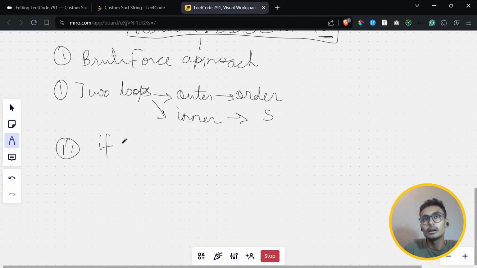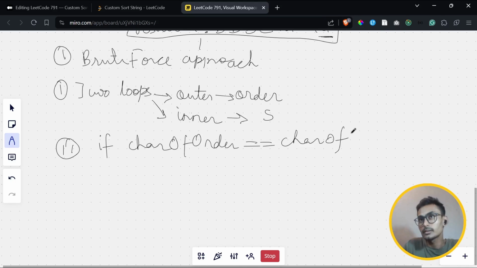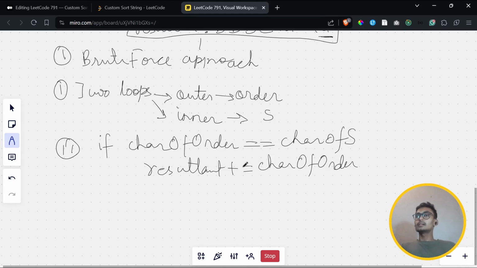If the character of order is equal to the character of inner, if this is the case, we will take it and add it to the resultant. And if not, we will not consider it. Then in the third step, the left out things will be included in the resultant string.